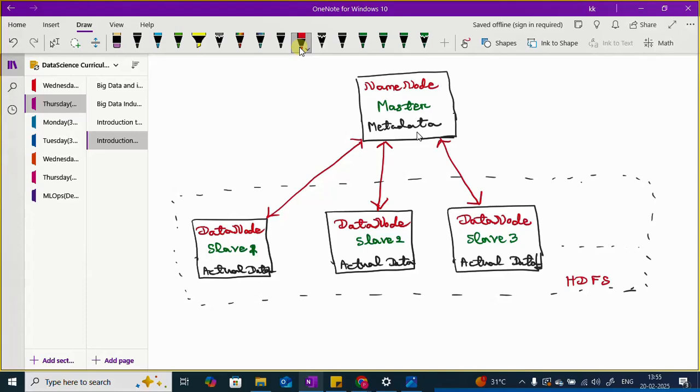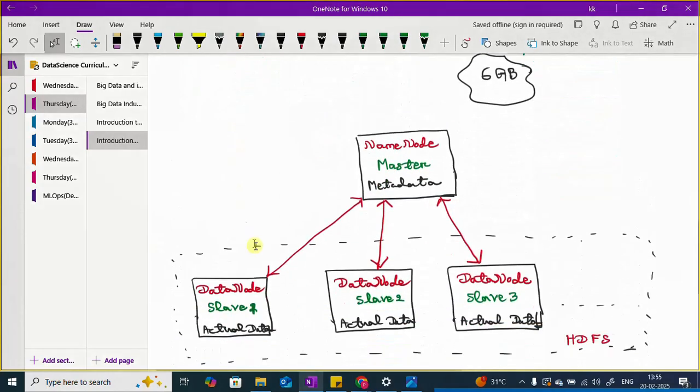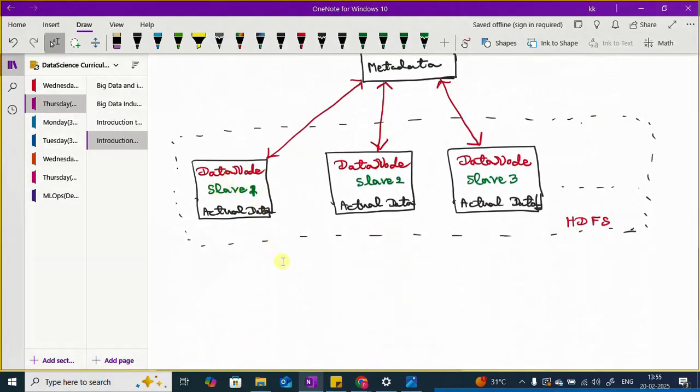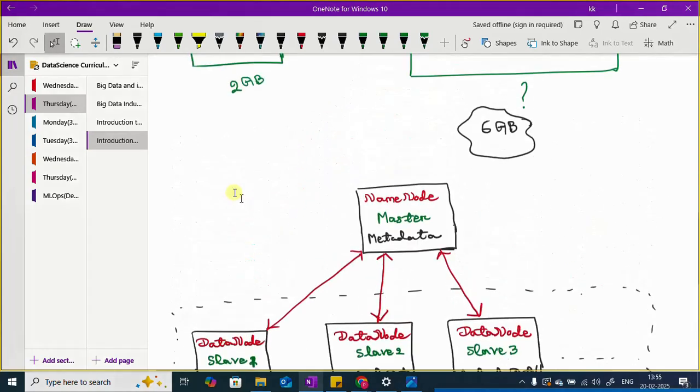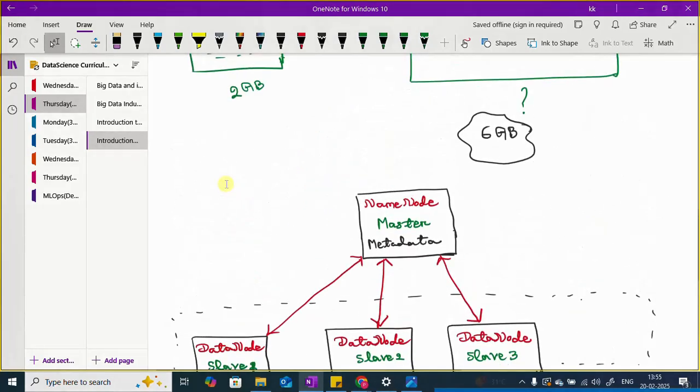Now, whenever I want to store data, for example this file, do I directly come and store it here? No. There is no direct communication between the data node and you. Then what do you do? There is an edge node or a client node for that. I can say this is a kind of edge node, or client node. Sometimes you call it an edge node also.